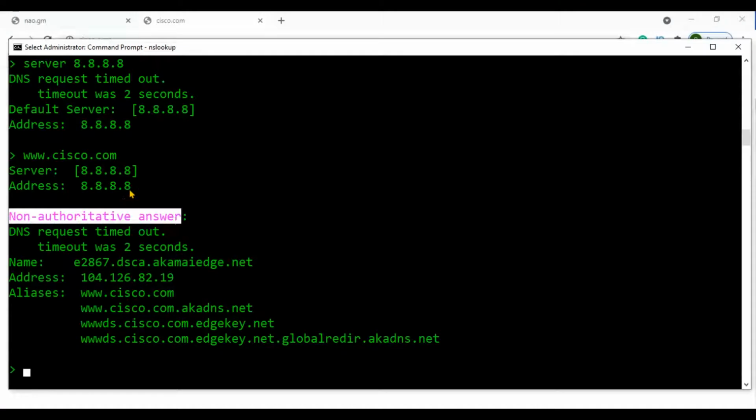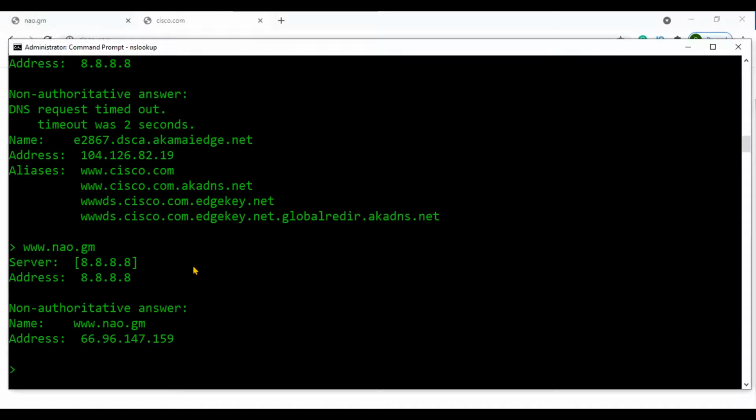That means this DNS server 8.8.8.8 doesn't have this particular record, but it contacted other DNS servers on the internet and got this record, and that's why it is a non-authoritative answer. Likewise, if I do the same for nao.gm, we can also see the address 66.96.147.159. It is also non-authoritative.